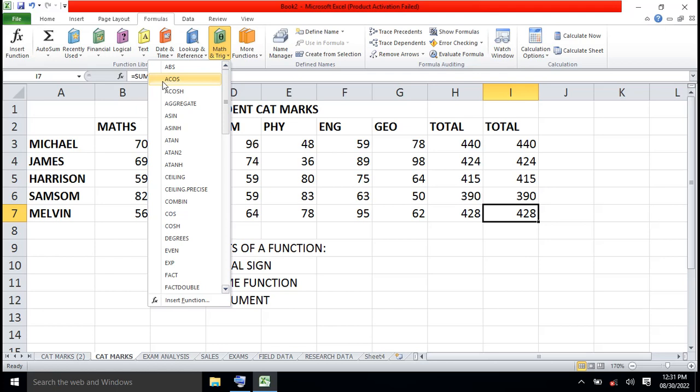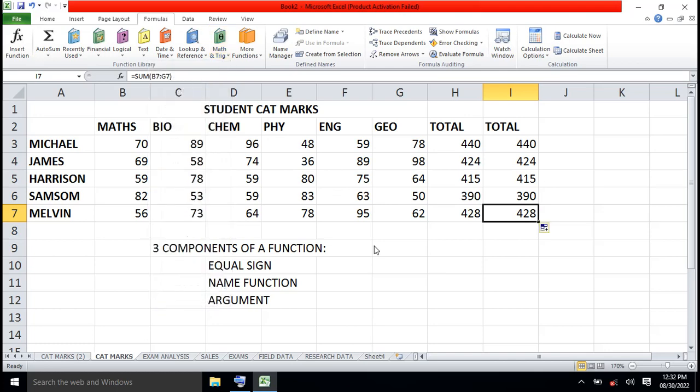We are going to be focusing on maths and trigonometric functions, statistical functions, and then logical functions. Okay, so those are the functions that you're going to focus on at this level. Having said that, let's get started.